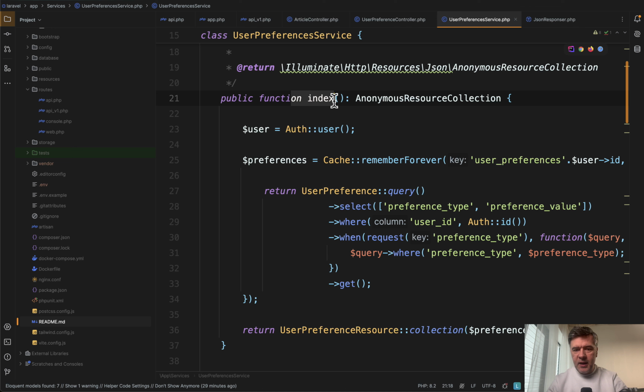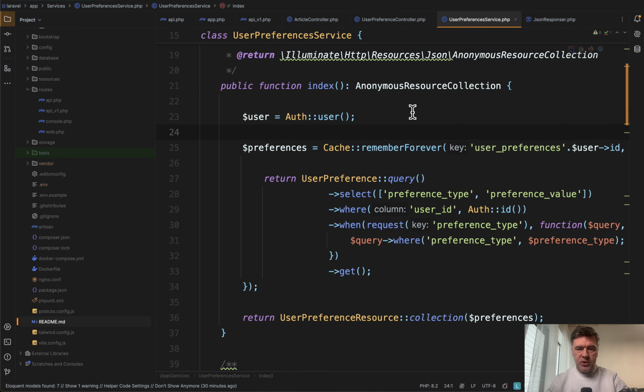And then the method name index doesn't make much sense to me. This is a method to get the data of user preferences. So the goal of the service is potentially to be reused somewhere else, not necessarily in the index method of the controller. It could be in a job, in an automated test, in another controller in the future. So the method name would not be index. And also it would not return an Eloquent API resource.